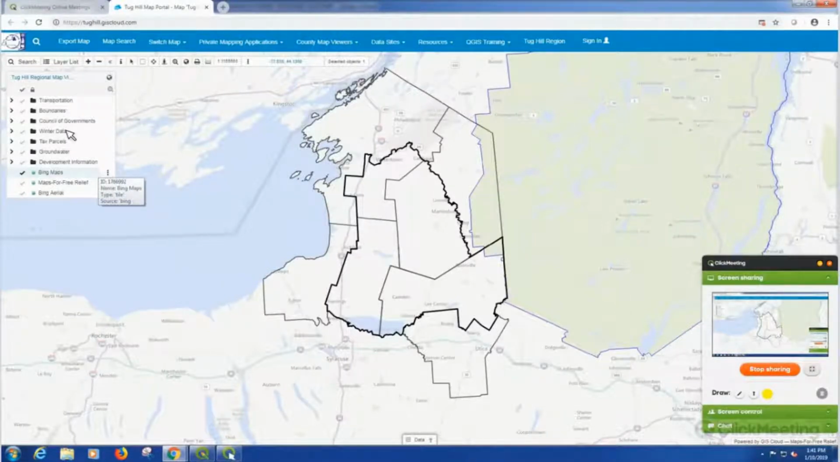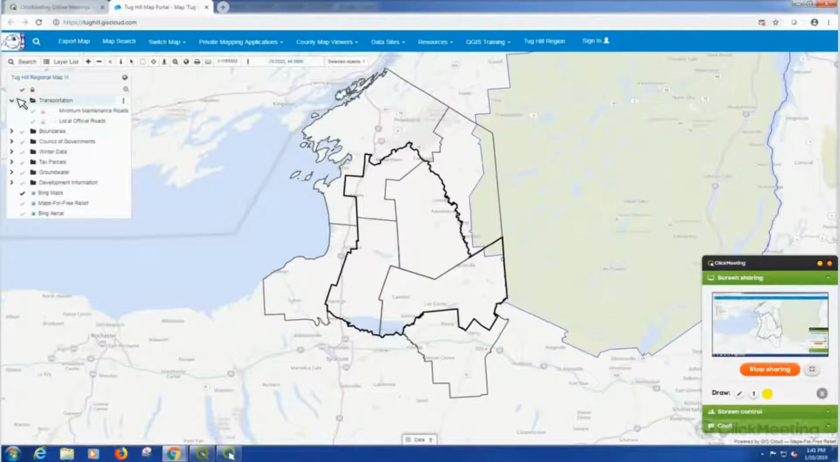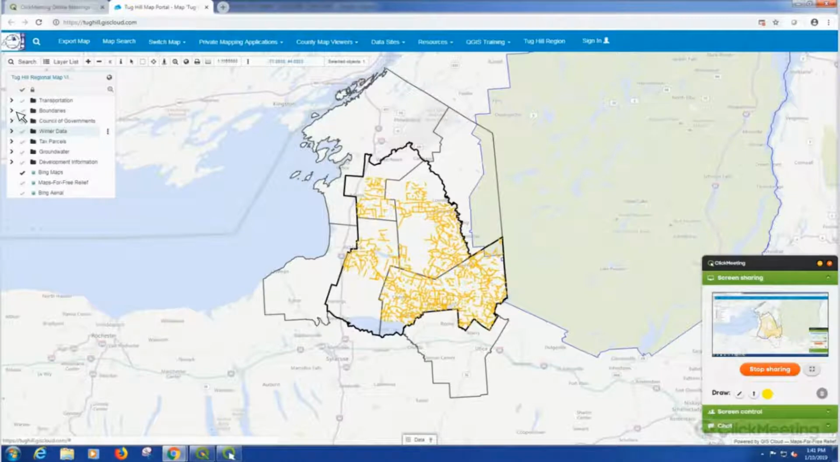The next thing I wanted to point out is that these folders all contain data, and we use that so it doesn't become too cluttered. So in transportation, we have minimum maintenance roads and local official roads. By clicking the check mark, that makes these layers visible. In the orange, you'll see the local official roads. Those are roads that were adopted officially for each of the towns, related to an official road map. So these are the communities that went through and adopted their roads and that you're viewing right now.